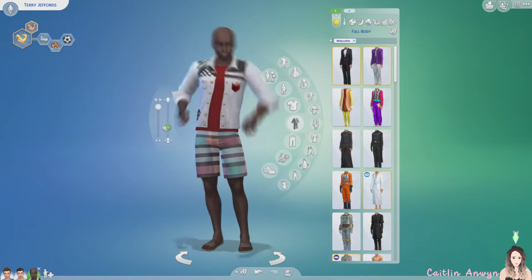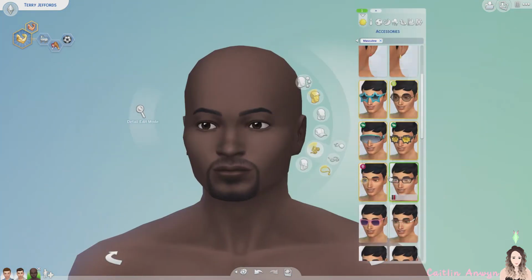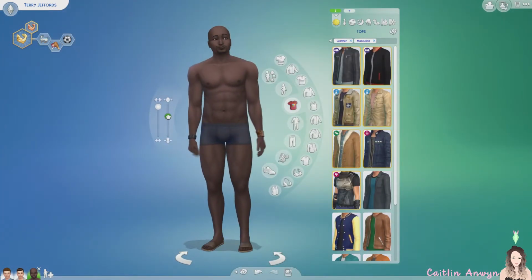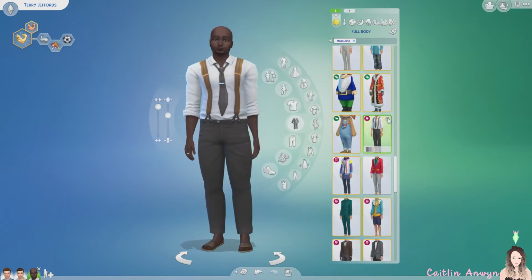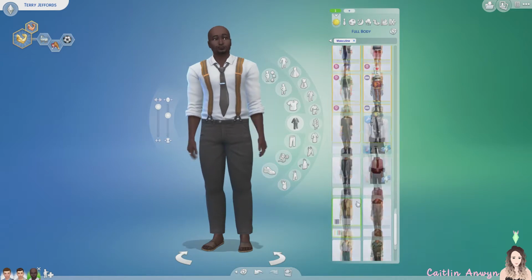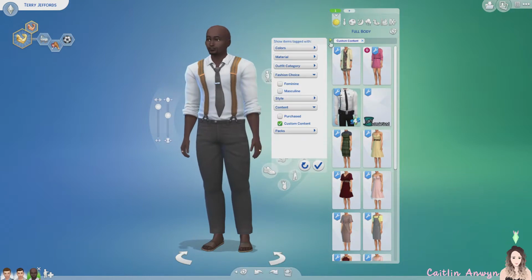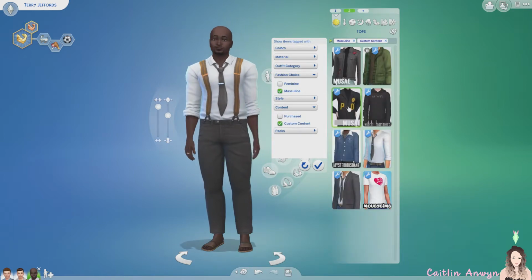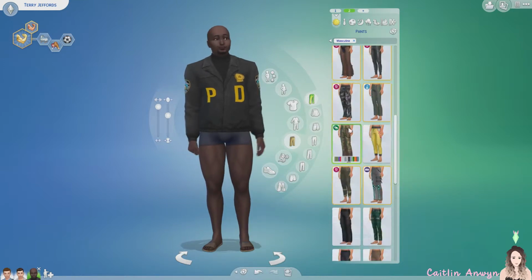I tried to make the sim an exaggerated version of Terry's body, so I made him super bulky and super huge, but obviously it's still Sims, so they're not exactly the same, but I just tried to make it as messy as possible. And I keep clicking on the female detective outfit, but this outfit's perfect for Terry because he's always wearing suspenders, and the NYPD detective jacket, my absolute fave.